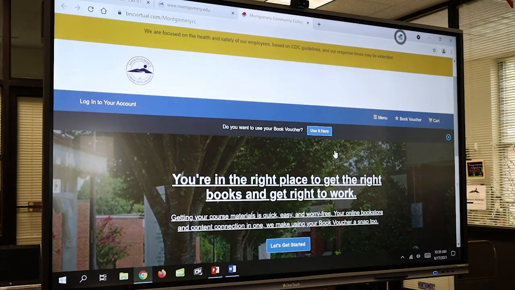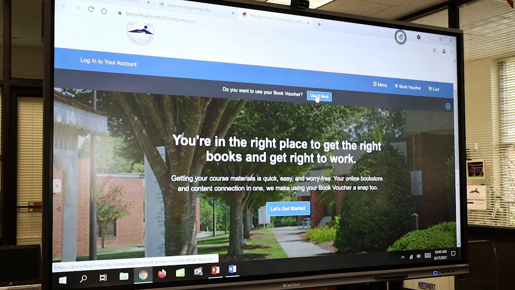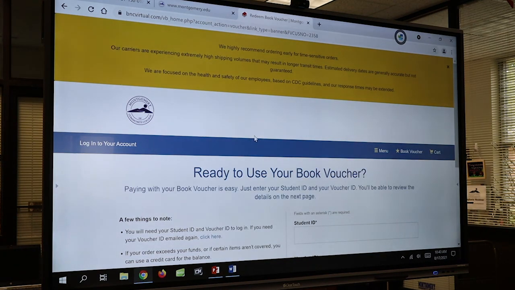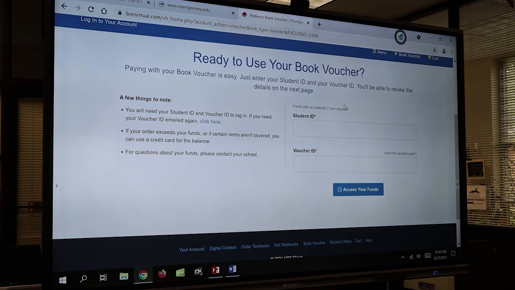So there are two ways to purchase books through the website. You can purchase using a financial aid book voucher, or you can purchase using a debit or credit card. So if you're going to use a book voucher, that book voucher will be delivered to your MCC email address about 10 days before the semester starts. And to use it, you'll click that Use It Here button at the top. And then you'll enter your information here.